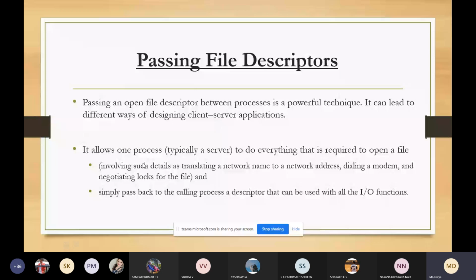It allows one process, typically called the server, to do everything that is required to open a file. Using this file descriptor, the server can do all the things needed to open a file. For example, it involves details such as transmitting network mail to a network address, dialing a modem, and negotiating locks for a file. And it can simply pass the result back to the calling process, that is, the client.